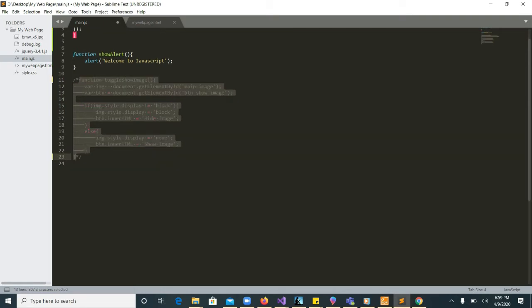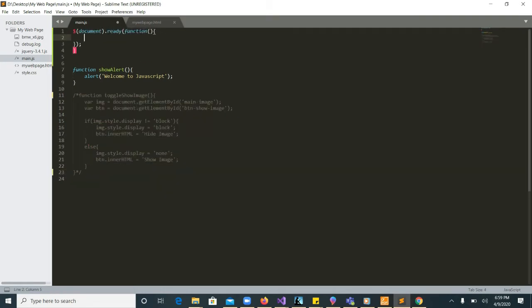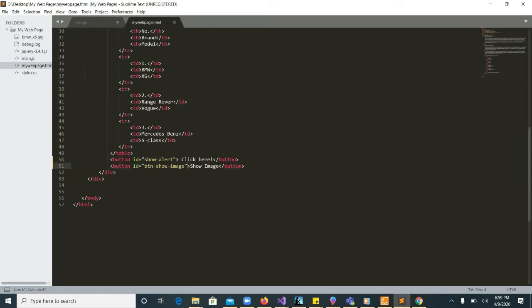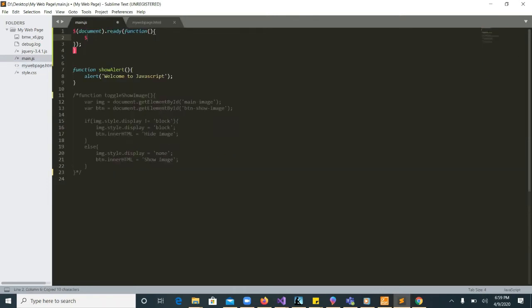So for this one, we come and write. We have to first of all get a reference to this element, the button that we're using to show the alert. So the ID is this. To get it by ID, we just do that, and then we do this.